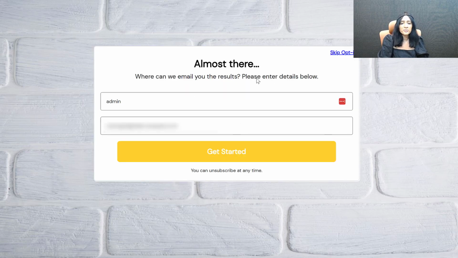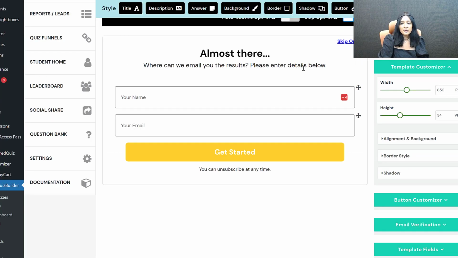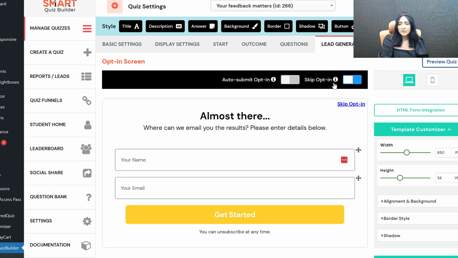Next. Here, opt-in is optional. If you want, you can turn off the opt-in in the backend. You can also allow them to skip opt-in. Let me show you this quickly. Here, this is the opt-in screen. And here you can enable skip opt-in in the lead generation. You can skip opt-in, so they don't have to opt in if they don't want to. They can just say skip opt-in.